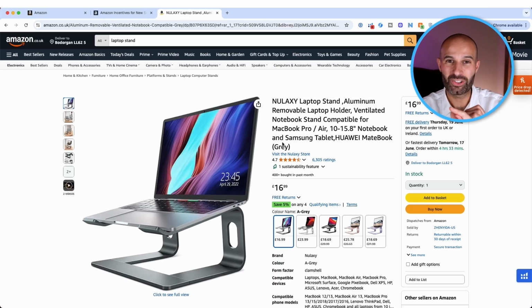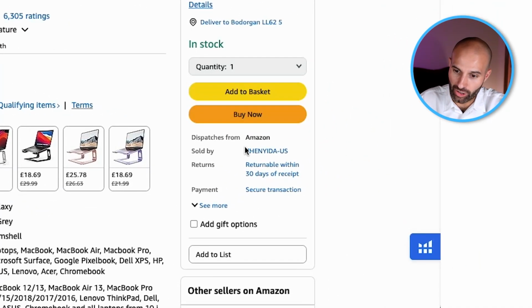The first thing to mention is you can change your Amazon store name whenever you want, and also very few people actually even see your store name. So let's use New Laxi as an example. So New Laxi is a brand of laptop stands, and if you come onto their listing, the only place a buyer will ever see your store name is when they come over to your listing and they look just here under dispatches from, it says Amazon and sold by, and this will be your store name.